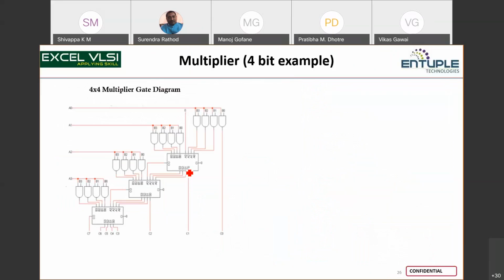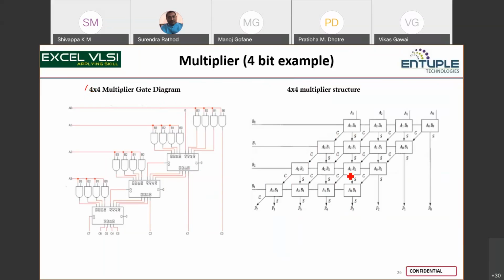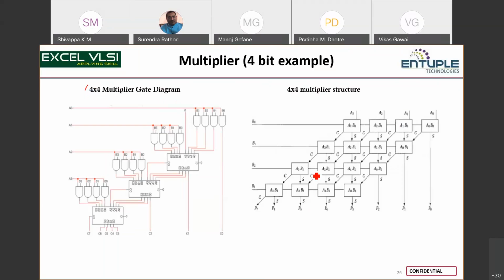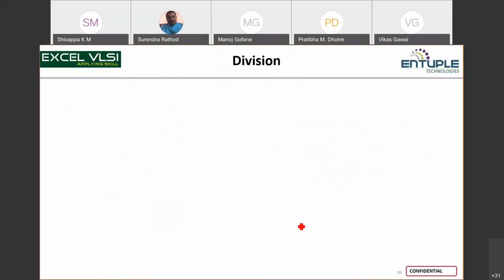Okay, so if you want to represent a 4x4 multiplier gate diagram, you can extend it in a similar way. You will see that multipliers are built using adders, and this is the structure. You can extend this into as many bits as you want, to build complex multiplier circuits.